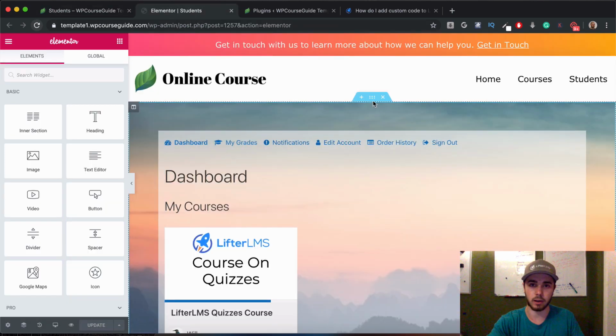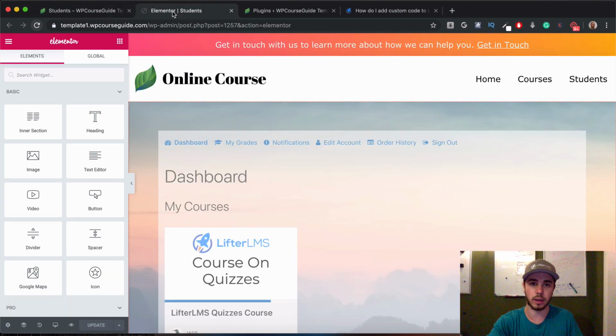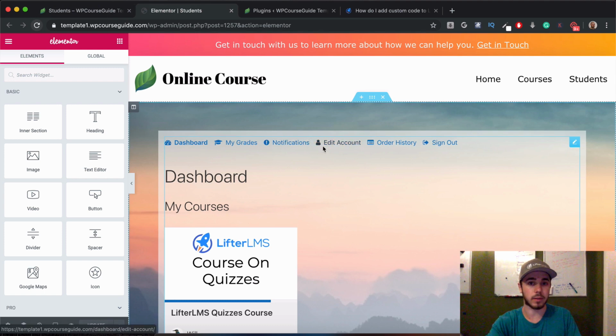You can see this is the section we have hidden only for visitors, and I have some tabs up here at the top, and I also want to display them to students. You may opt to leave this off, but I kind of want to provide the edit account and order history items, so I'm going to put this dashboard here at the top.